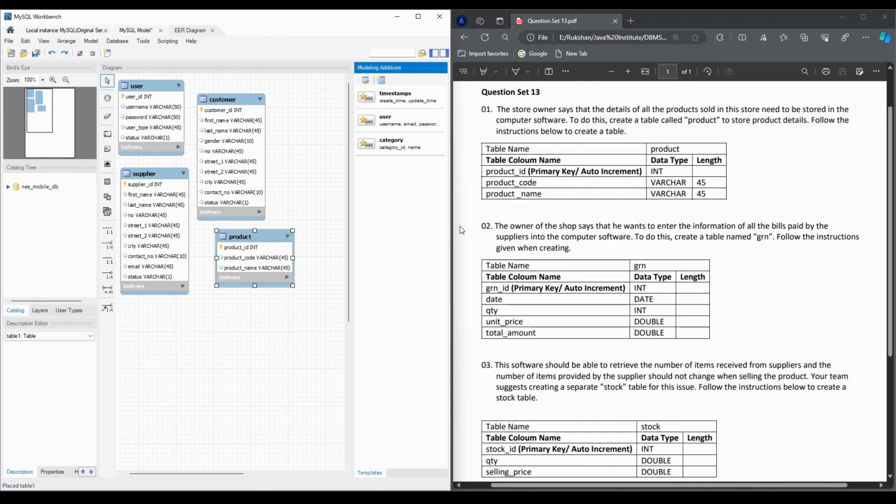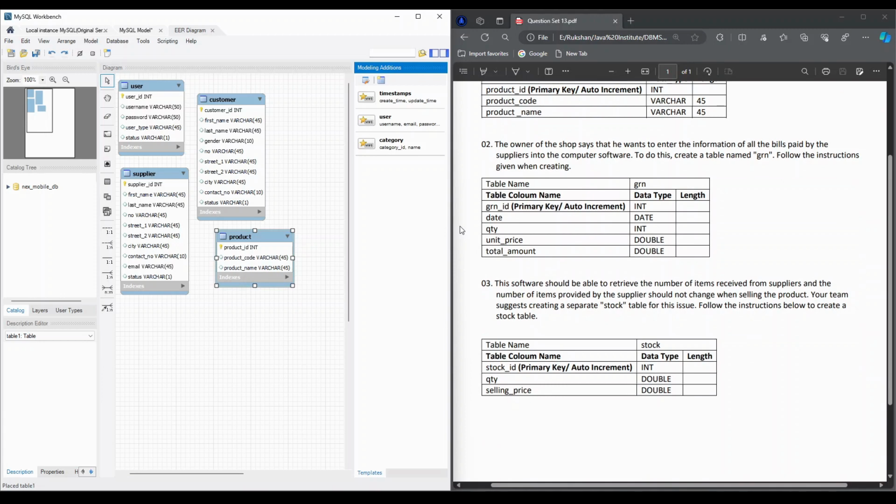Now let's move to the second instruction. The owner of the shop says that he wants to enter the information of all the bills and bills paid by the suppliers into the computer software. To do this, create a table named GRN. Follow the instructions given when creating. Okay, now let's create the GRN table.